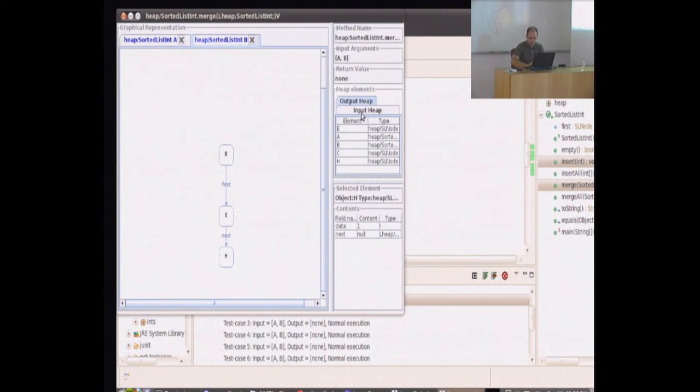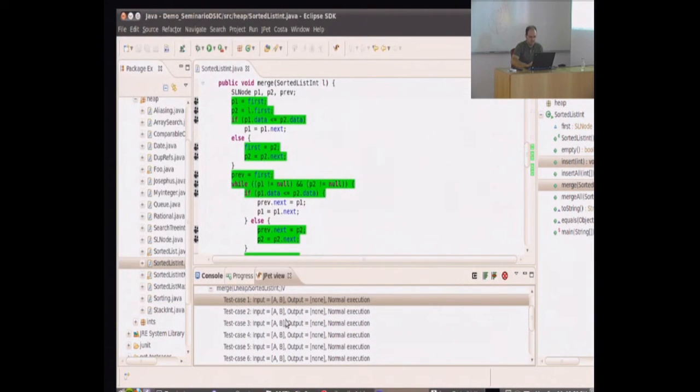This is the output heap. We see that in the output heap we have the same objects that in the input heap, so we are not creating any new node. And then in the output, object A, which is the result, contains the 1, and then the 2. Okay? So this is the expected thing. So by looking at this, we can check that things are going fine.